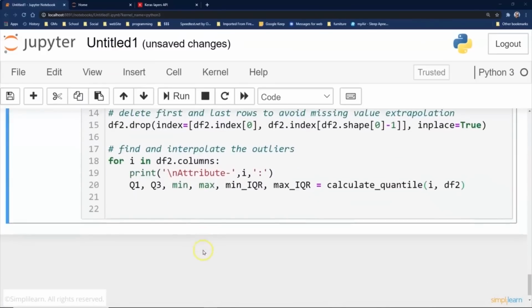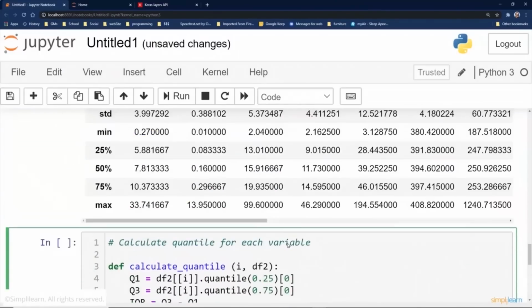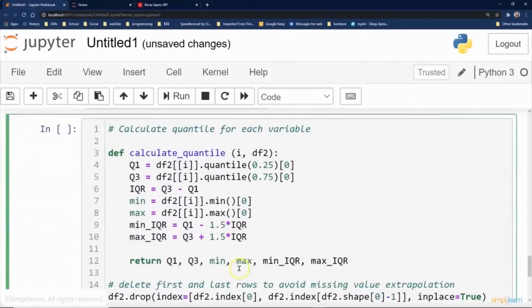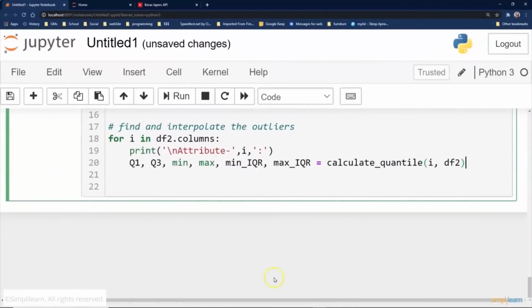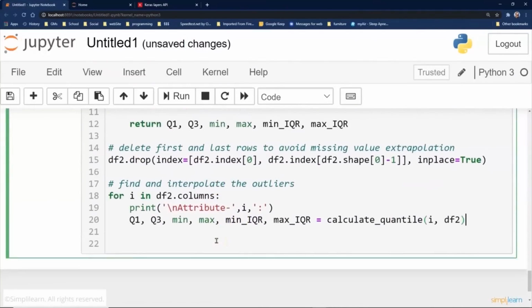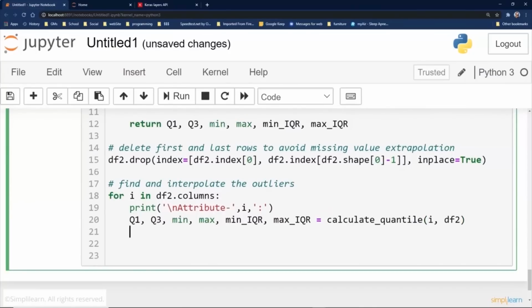We'll just create a Q1, Q3, min, max, min IQR, max IQR, and calculate the quantile of i of df2. We're basically doing the math that they did up here, but we're splitting it apart. That's all this is. This happens a lot because you might want to look at individual columns. If this was my own project, I would probably spend days and days going through what these different values mean.